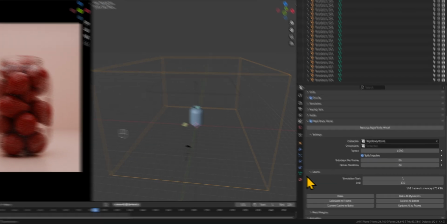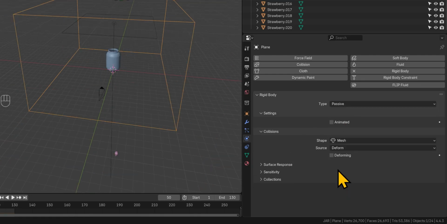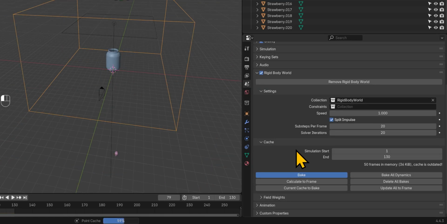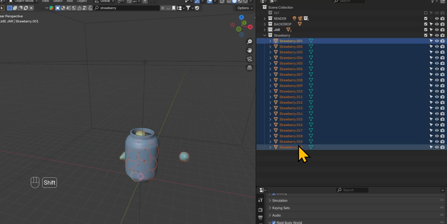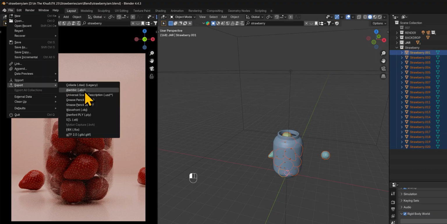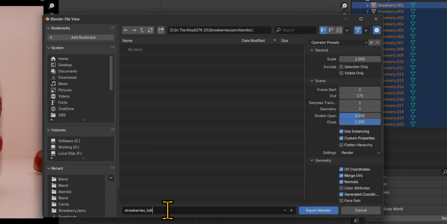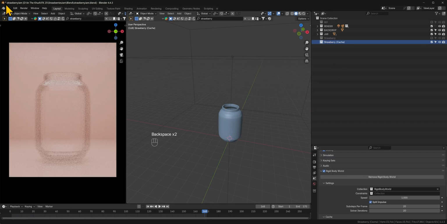We make the backdrop a passive rigid body with shape as mesh, so the spilling over strawberries fall naturally on it and rest there. Now on baking the mesh, this is the kind of effect we see. Select all the strawberry meshes, export Alembic. Check selection only and disable hair and particles. Now we disable the original collection and import the Alembic cache version.